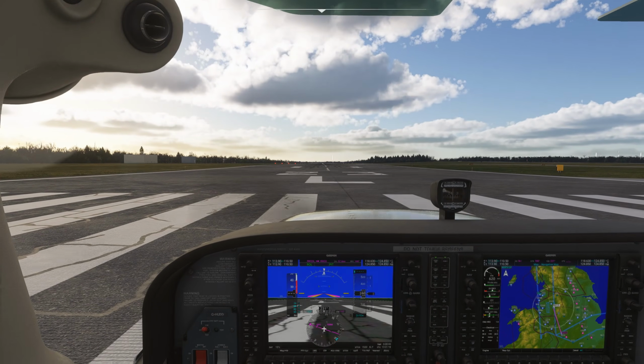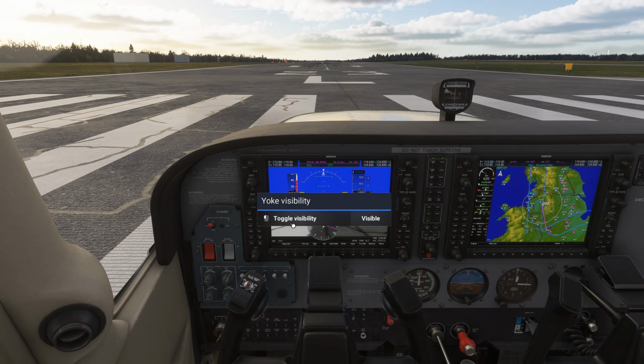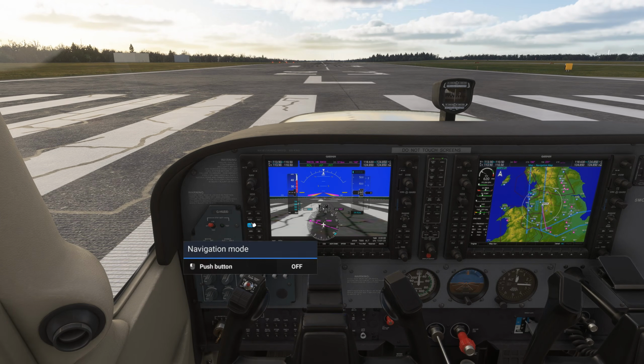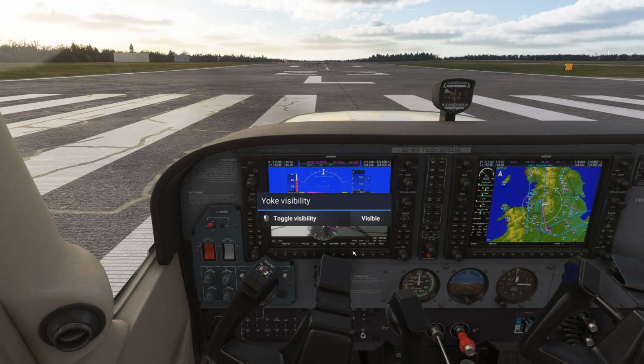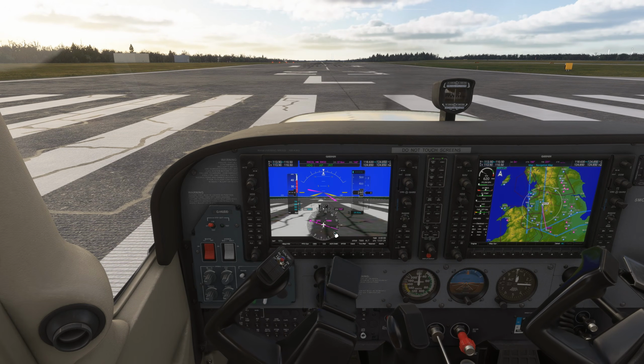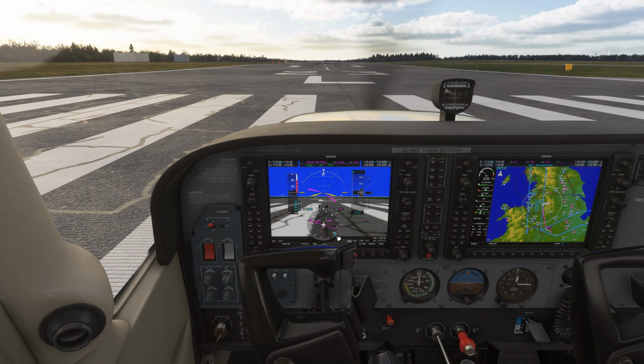Let me just get back to my normal screen. I've got my yoke connected. I'll turn autopilot on. I'll turn heading mode on. You can try it on the ground. Look, the yoke will move to the right. That's where my heading bug is, so it's trying to follow that heading bug.